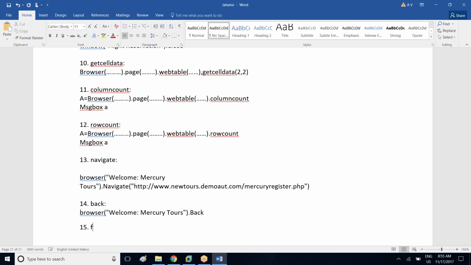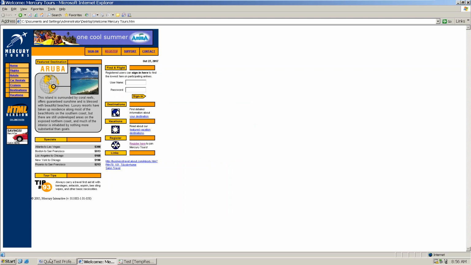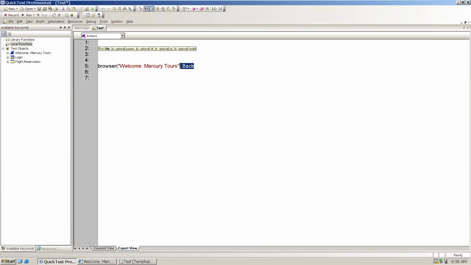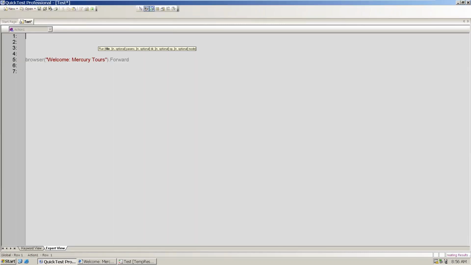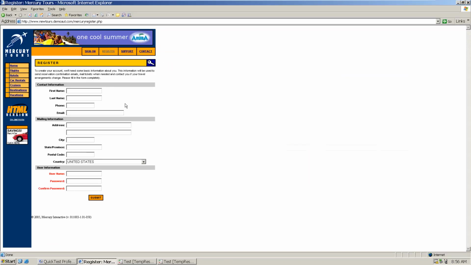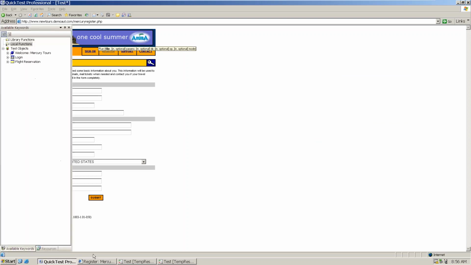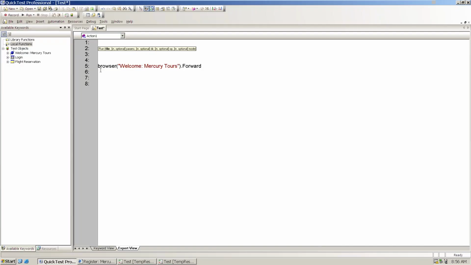Next one is what? Forward. Forward means to navigate to the next page. So here you are in the Mercury Tours page. So browser of browser name dot forward. Forward means to navigate to your next page. So click on run, click on OK. So it will be navigated to your next page, that is the register page. Okay. Any questions?